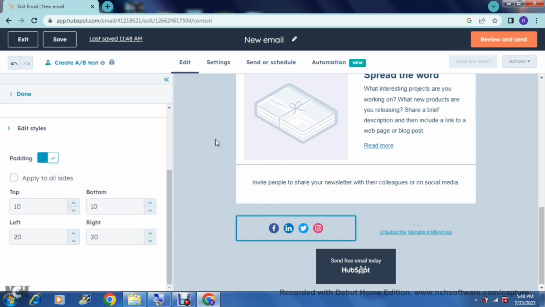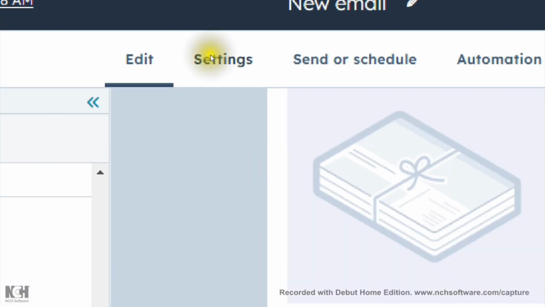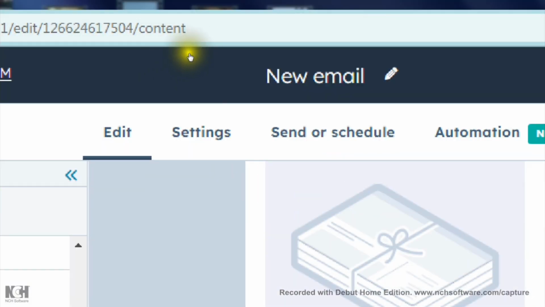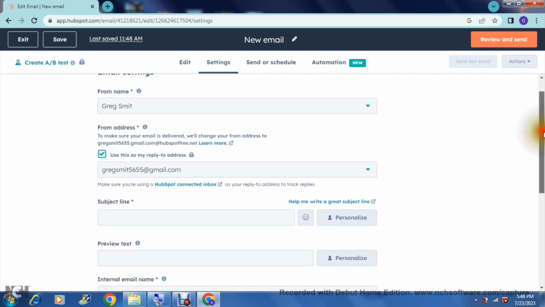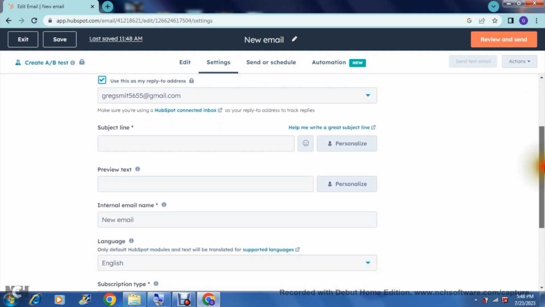Once you're done with that, you can go up to the top toolbar. After being in the editor and you're happy with what you've done, you can tap on settings, and right over here in your settings, you can now change who this email is being sent from. So you can change the name, you can change the email address, you can now also define a subject line.